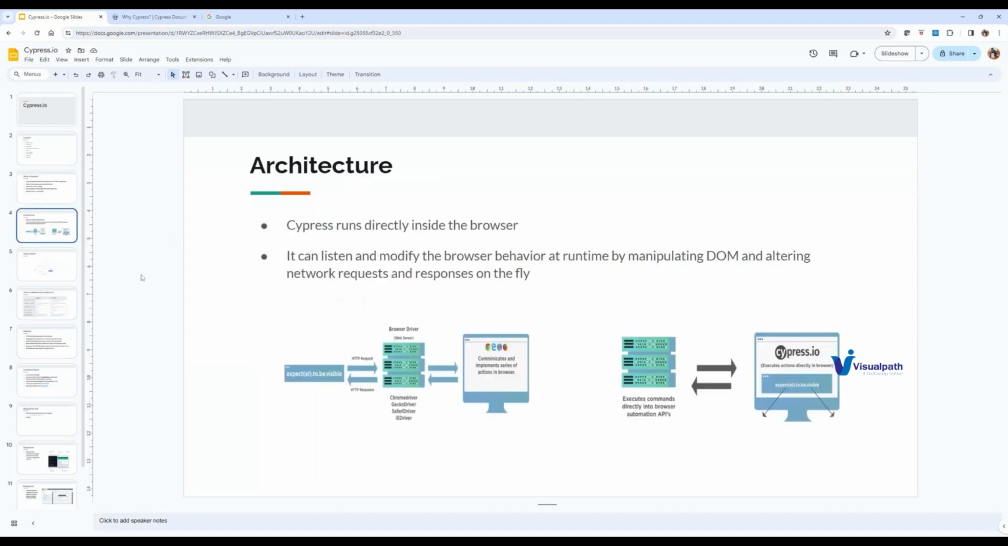Now moving on to the architecture. It's very important to understand the architecture of Cypress. That really explains a lot about how Cypress works and why it is one of the best automation frameworks available in the market. Why is it so much in demand, right? Cypress differs from the other frameworks in that it runs directly inside the browser.